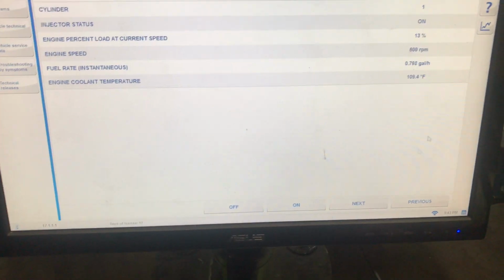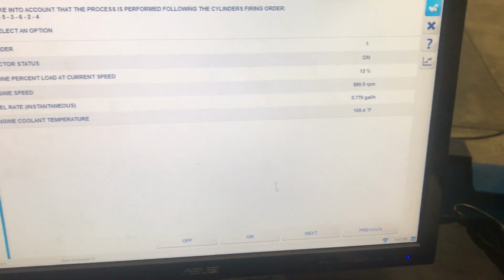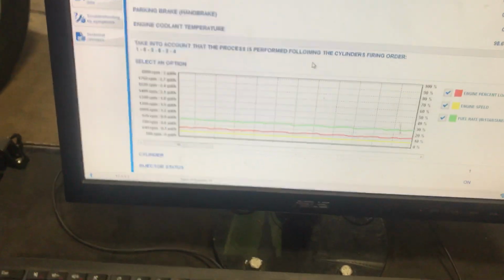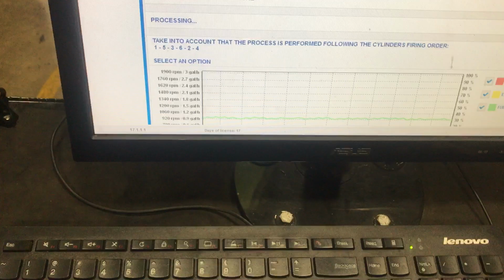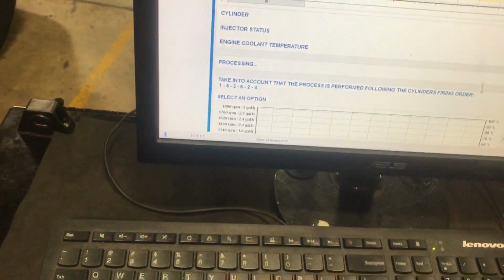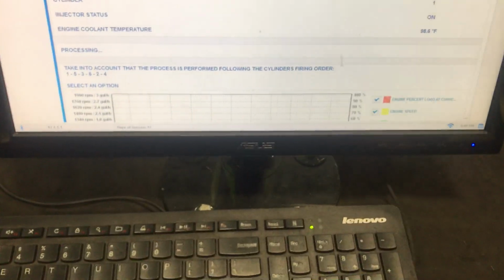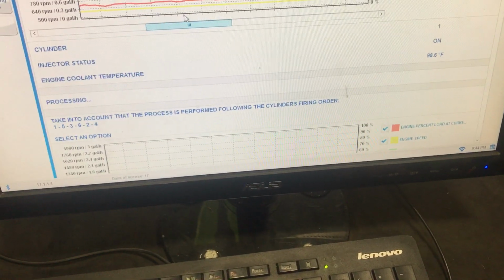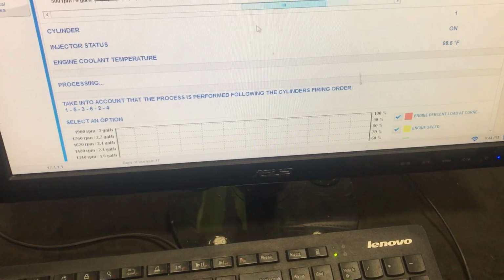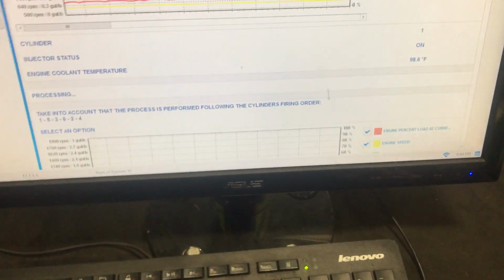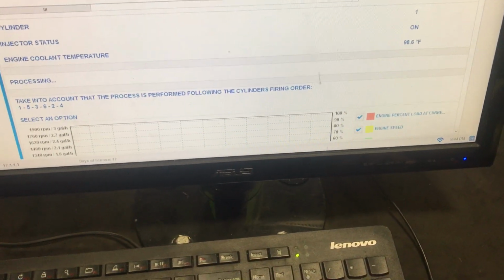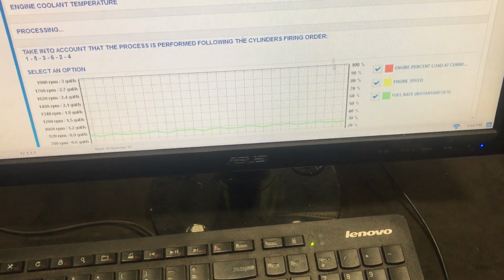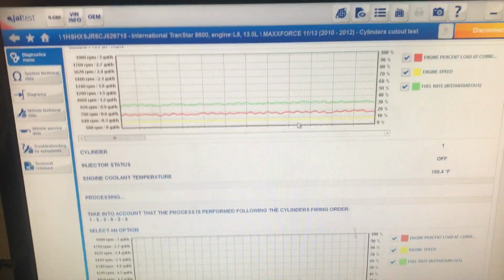Alright, now that you're done, you're going to go back up here and click the check mark. Alright, and it's going to pull up the screen. You're going to want to click yes. This will pull up each individual injector and shows you that graph that it showed you before, and you can scroll through and see the different data. So this will be your number 1 cylinder on. That's your cylinder 1 off.